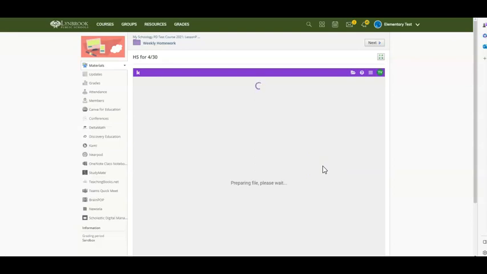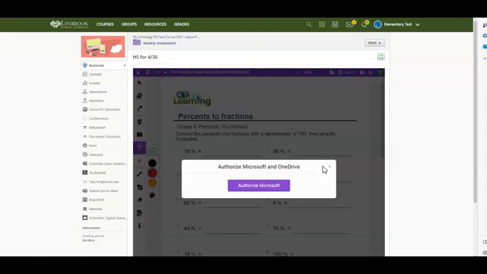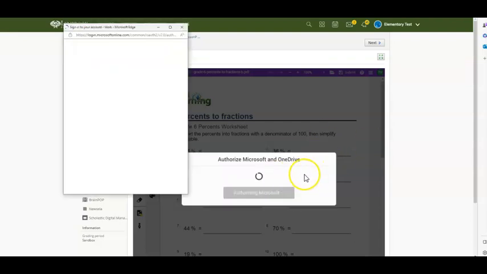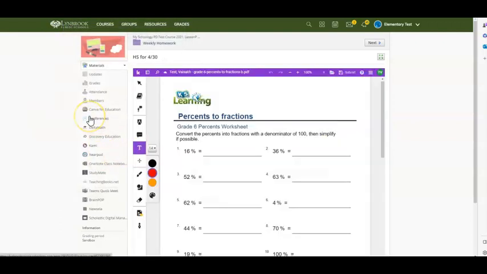If you remember beforehand, Kami would actually open up into a new window, and some students would get confused as to the whole submission process because it took them out of Schoology. That is no longer the case if you use this method. So I'm going to click Authorize Microsoft. This is just ensuring that the student is who they say they are. And then once it's been verified, now the student has all the tools available to them, and they can annotate on top of this document and do whatever they need to do with this document.